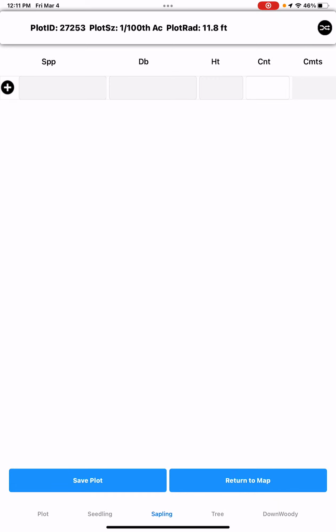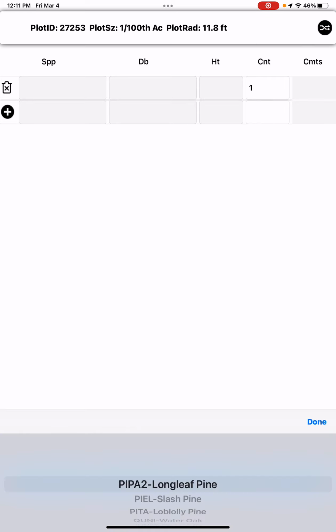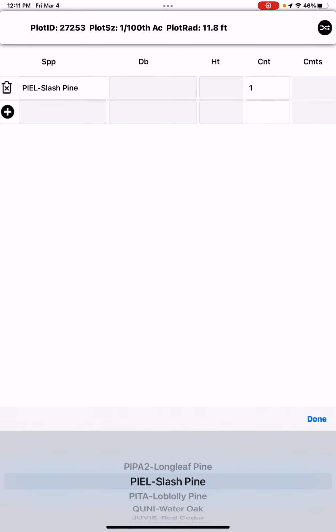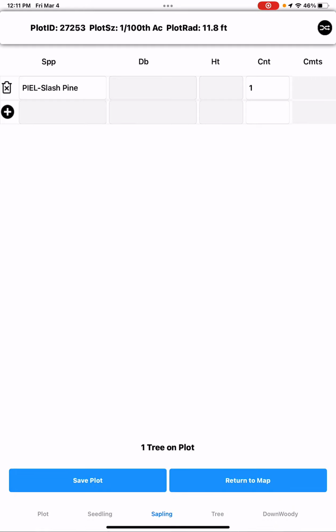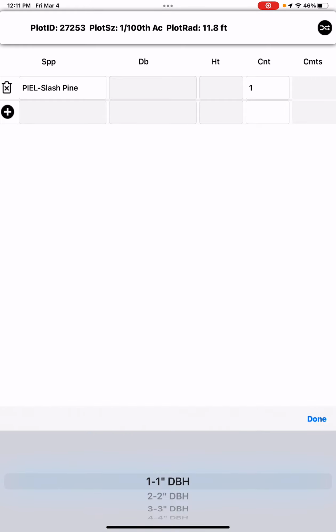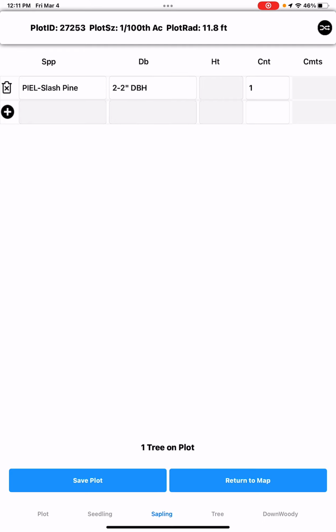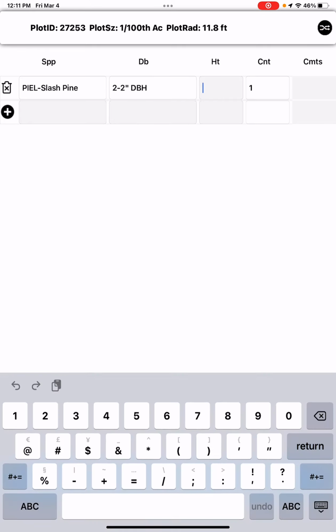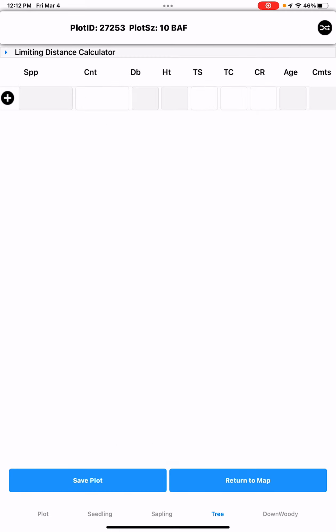Let's move to sapling. The same thing here. Click on the species. I'll do slash pine, and then for diameter, it's 1 inch class. So I'll do 2 inch diameter, and height, it's a free entry. So let's say 10 foot. Let's move to tree tab.